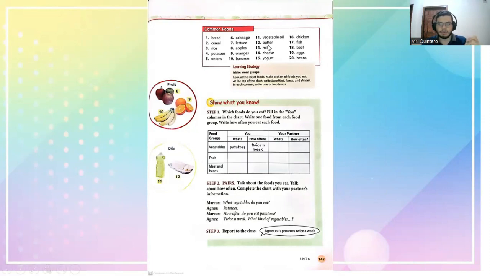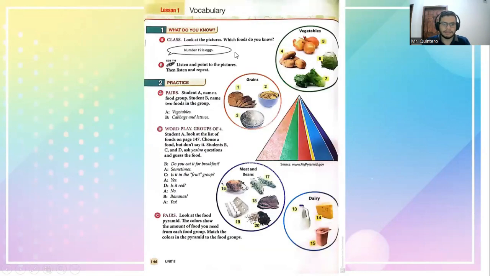Butter. This is the liquid, right? The liquid butter. Vegetable oil, that you apply when you are frying the food, etc. What else? Another one, lettuce is number 7. Lettuce with the hamburger. This one, number 6, cabbage. Cabbage, for example, with the tacos, with the enchiladas.